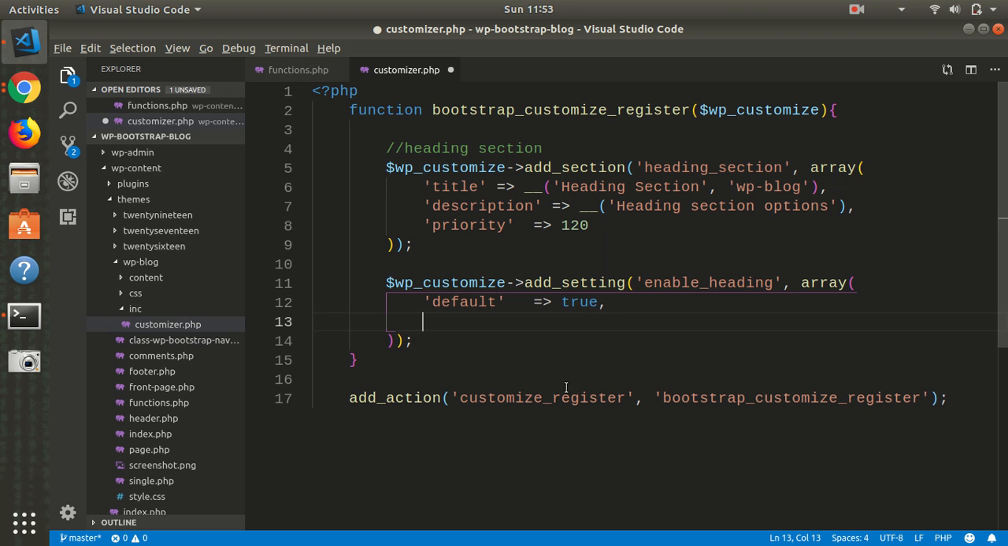And then the second one will be the transport. On the transport, every time we make any change to that setting in the customizer, we will see the changes live on our website, just as a preview. So we will set that to refresh.